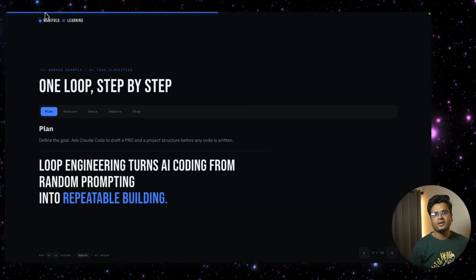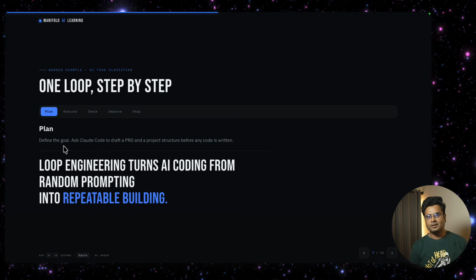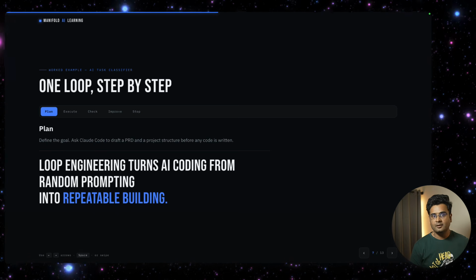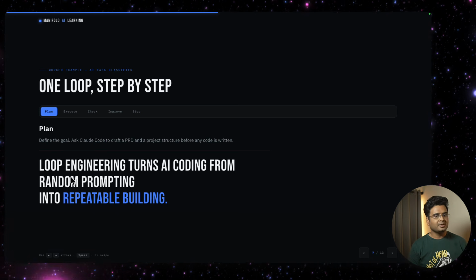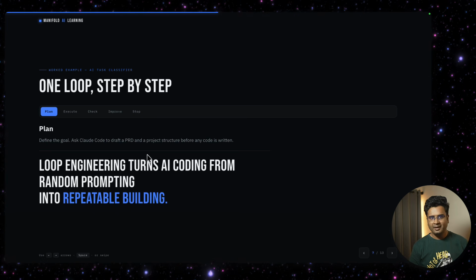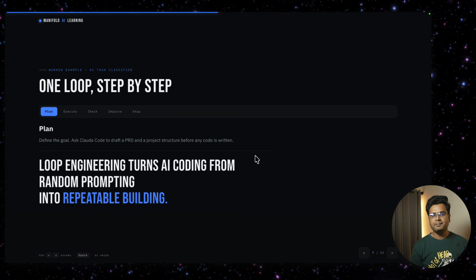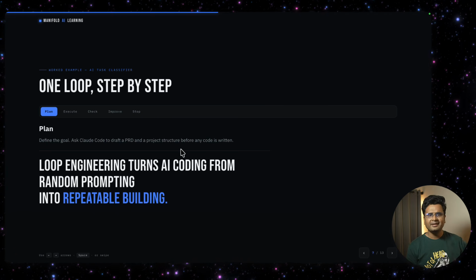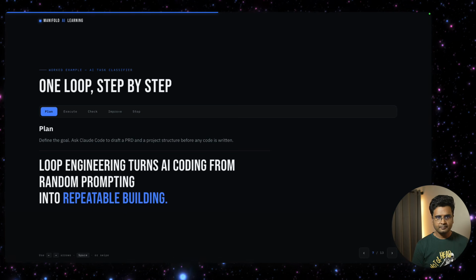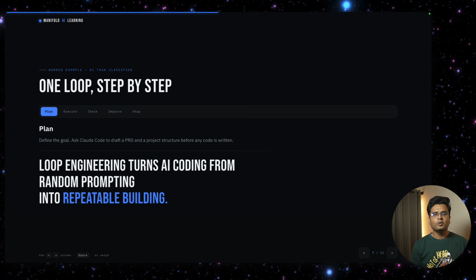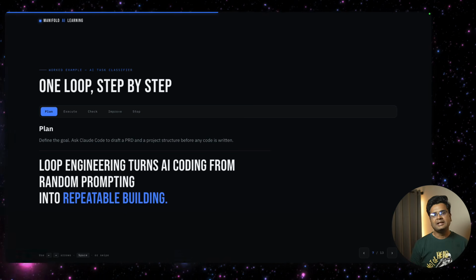The first thing over here is the planning. We define the goal. Maybe we ask the Claude Code to draft a short PRD and a product structure, that is my project structure, before we write any single code. And then here we agree on what we are actually building first.